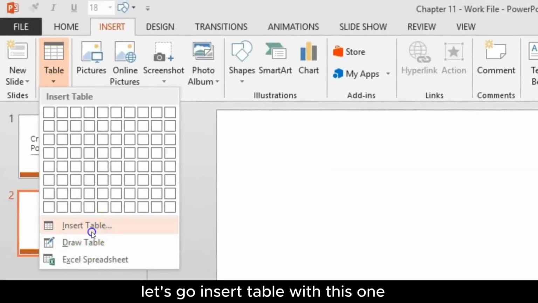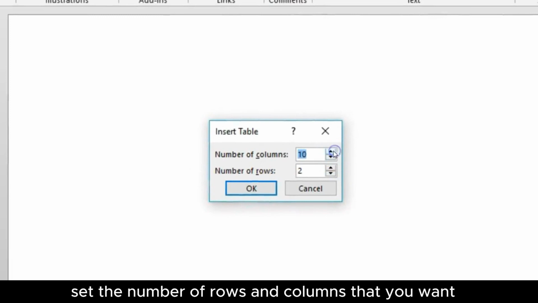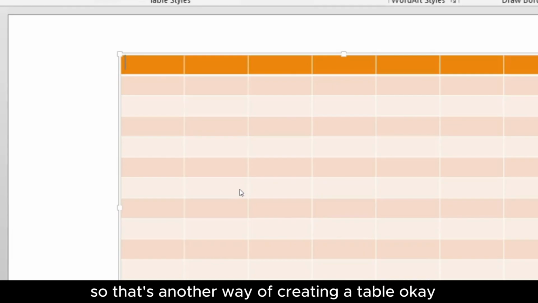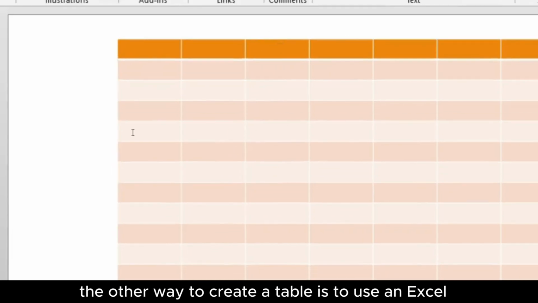Let's go Insert Table. With this one, you can actually set the number of rows and columns that you want. So let's say I want 7 columns, but 15 rows. And then we go OK. So that's another way of creating a table. Pretty simple. Now, the other way to create a table is to use an Excel spreadsheet.